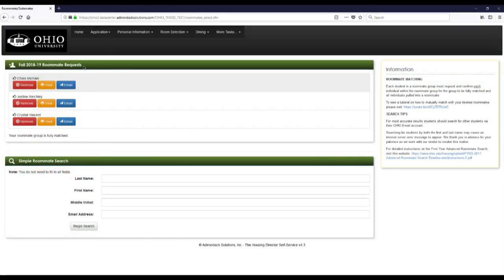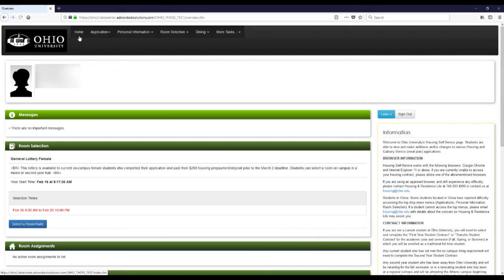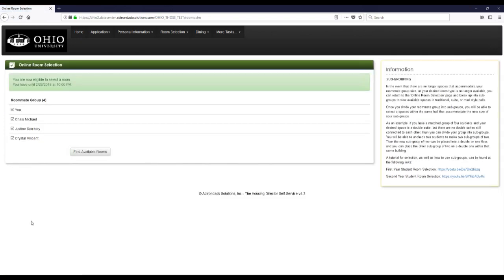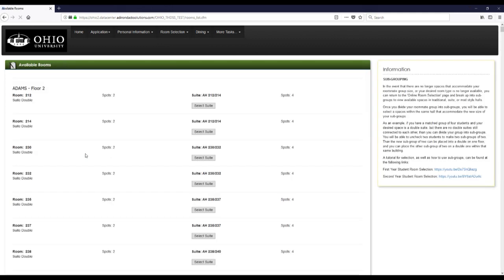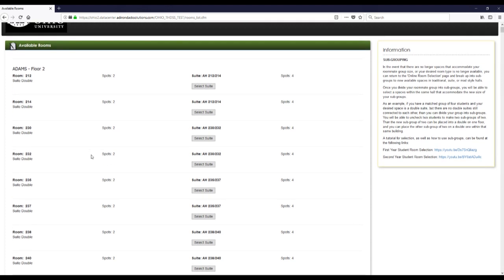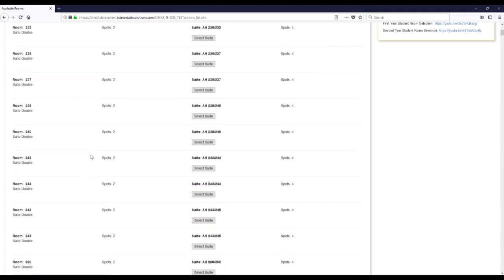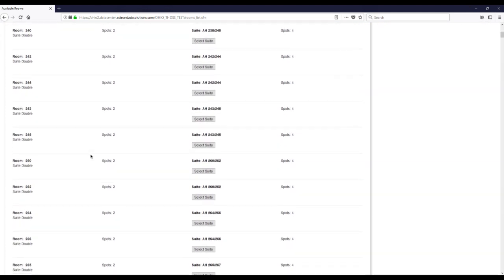Once your selection time or group's time opens the portal, you will want to click on the Select a Room Suite button under the corresponding room selection process on your homepage. You will be directed to a screen listing your matched group, or it will just list your name if selecting as an individual. Click the Find Available Rooms button to begin selection. You will see a list of all available spaces that will accommodate all students within your matched group.